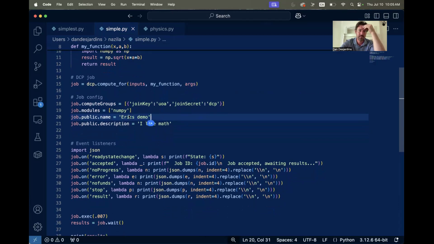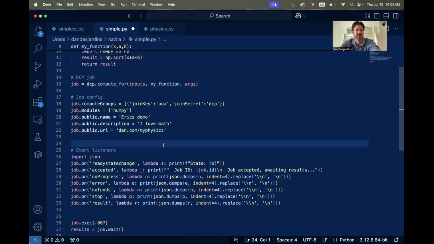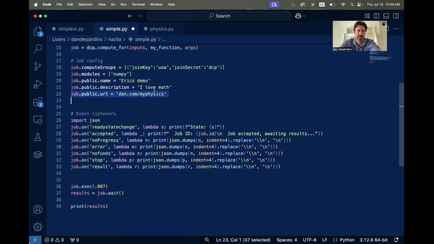I added a name and a description, and also not shown is you could add a URL. Actually, I'll just do it for fun. Job.public.url equals, this could be Dan .com slash my physics. So, just in case, it doesn't exist, but if it did, people running my job could actually go in and visit my project description and get interested in what I'm doing. So it's citizen scientist stuff as well. I'm going to delete that.